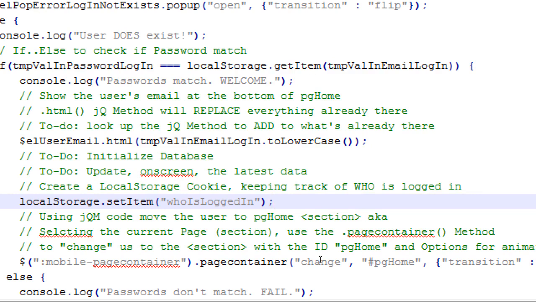So the data inside of that cookie is the email of the person currently logged in. Temp-val in email login. So whatever they have typed as their email, as they're attempting to log in, this is enough for us to store who is logged in. Well, the person that last logged in, their email. So there's a cookie being set in our app called who is logged in. And the value in that cookie is that person's email.